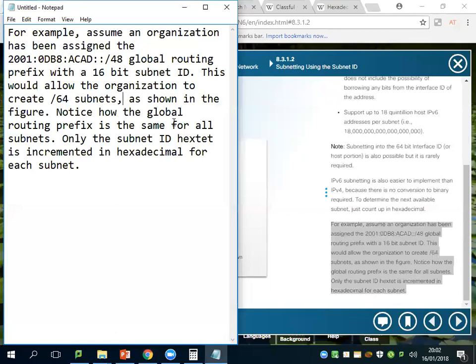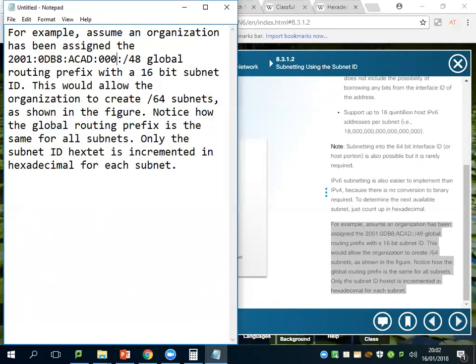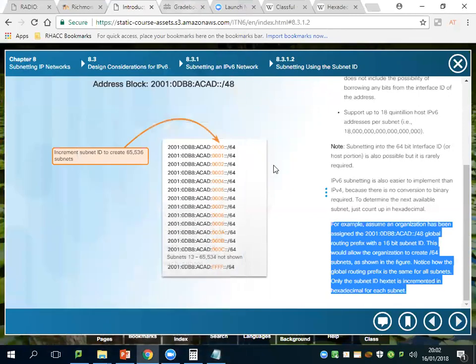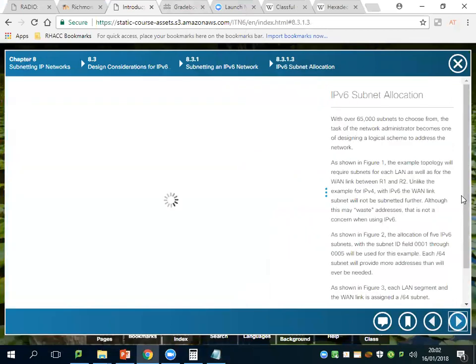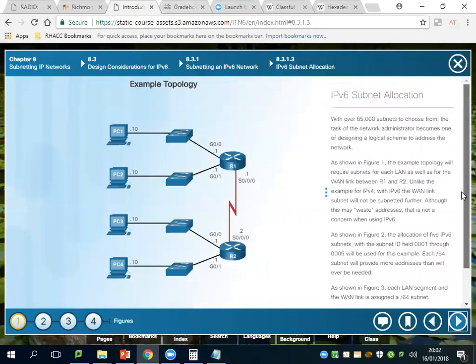The global routing prefix is the same for all subnets. This is the global routing prefix. All of this, yes, the same for all subnets. Only that value after this, 0001, is incremented for each subnet. Okay, this bit stays the same. So really, this is about allocating a subnet to these different addresses. Here's an example of some subnets.